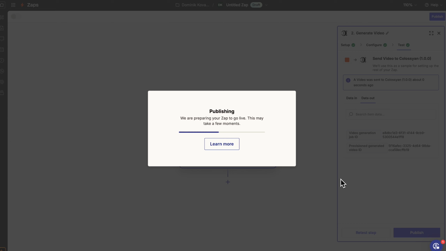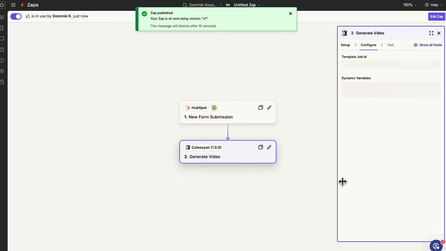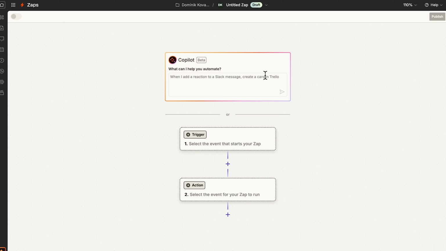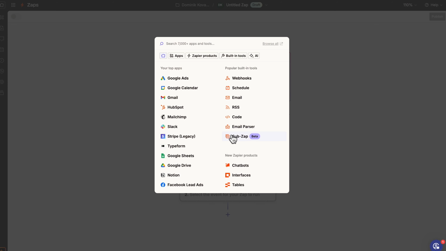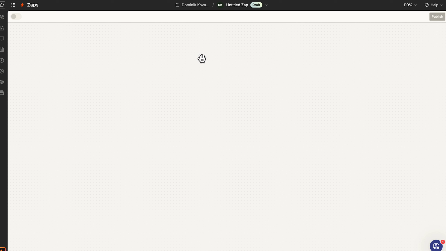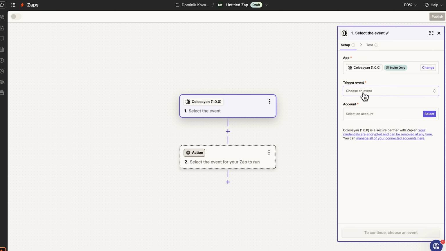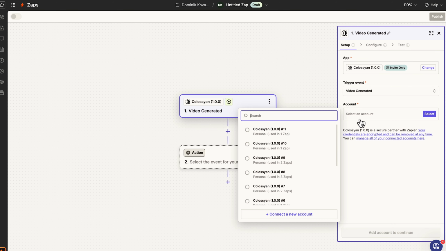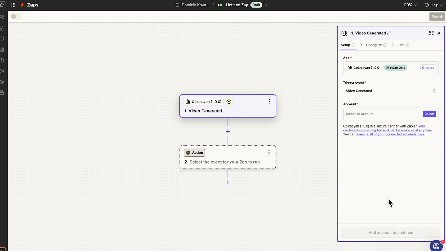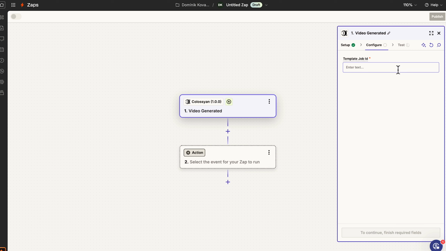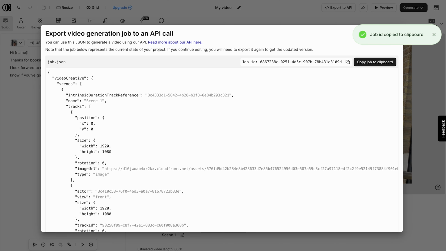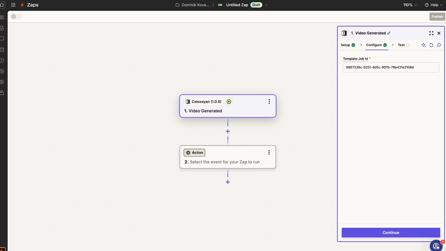Now that we've set up the automation to create the videos, let's create a Zap for the video to be sent to the prospect. To do that, we'll need to create another Zap, which will connect Colossyan to Gmail or any other platform of your choice. This time we will choose Colossyan as our first app and choose the same API account we've connected earlier. Next, let's insert the same video template link we've copied for the previous Zap.